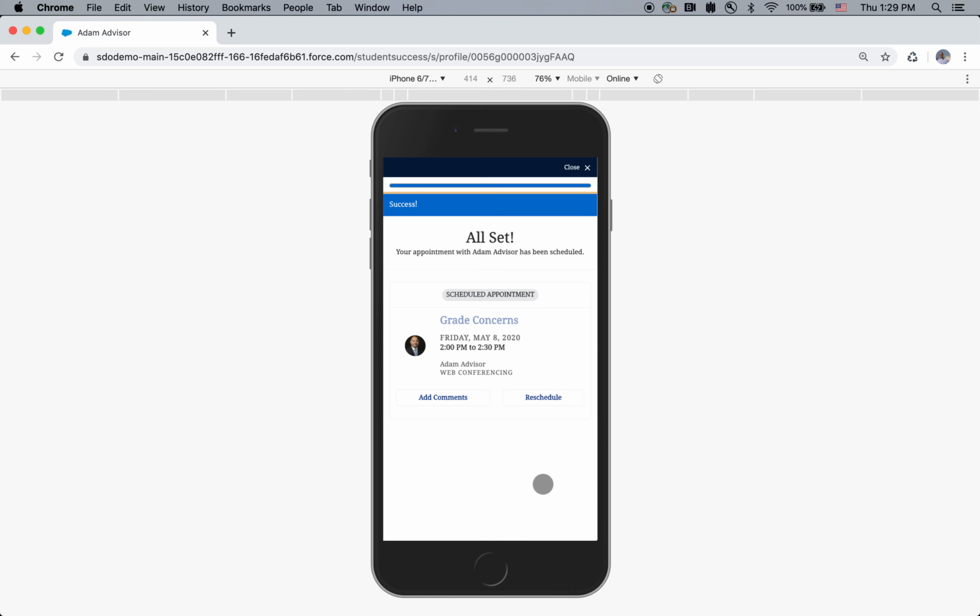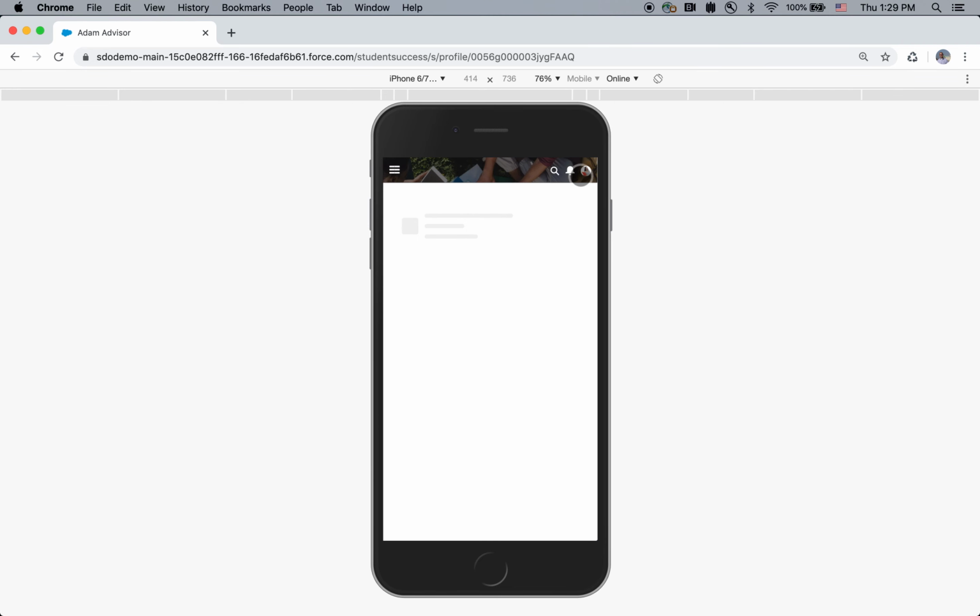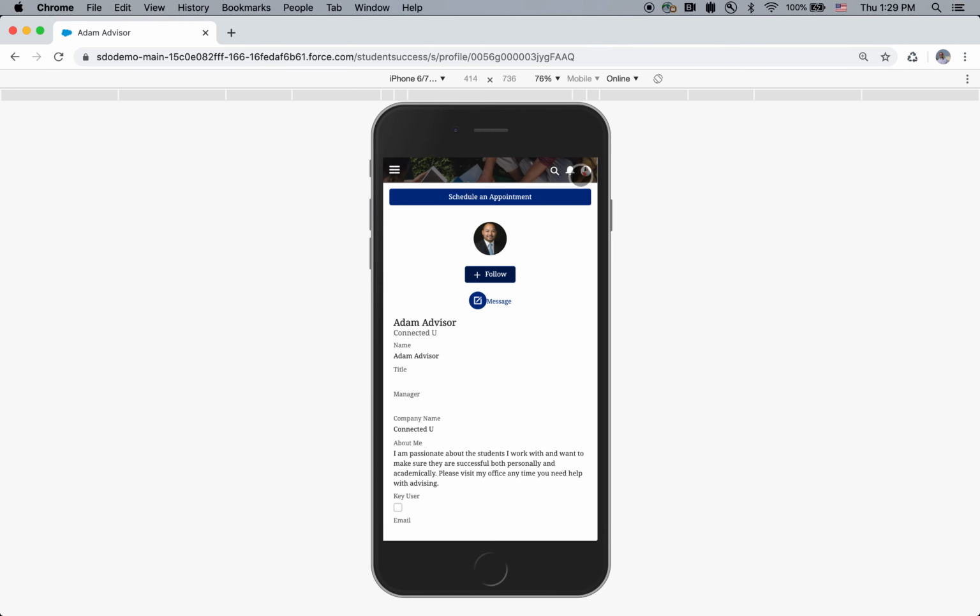She will also get an email with a calendar invite that she can put on her personal calendar. She can add comments, so if she wants to provide Adam with a few more details around why she's coming to visit him, she can. She can reschedule or cancel the appointment. And just like that, in a couple of steps, we easily are able to schedule an appointment as a student.